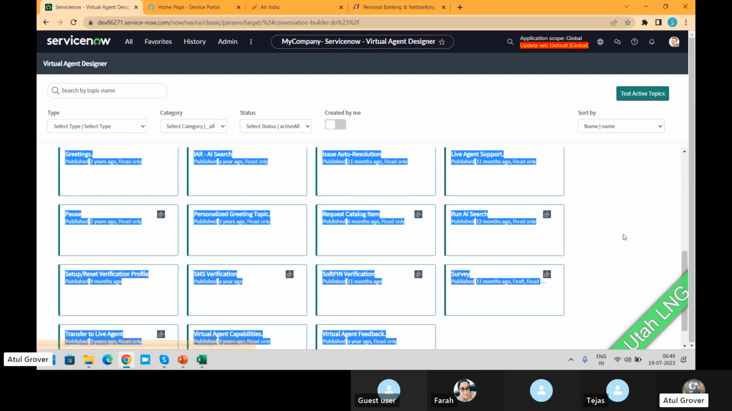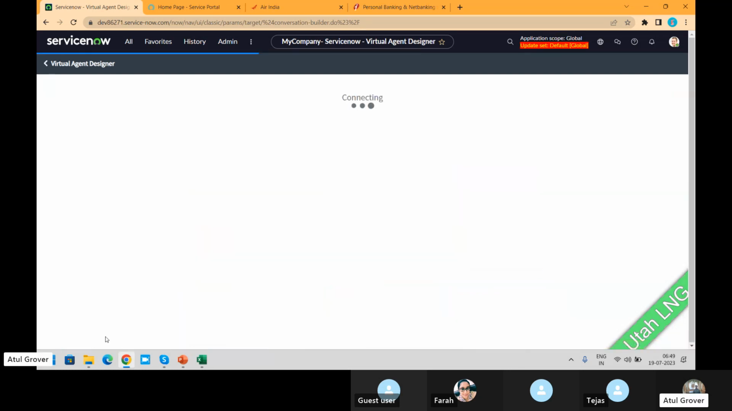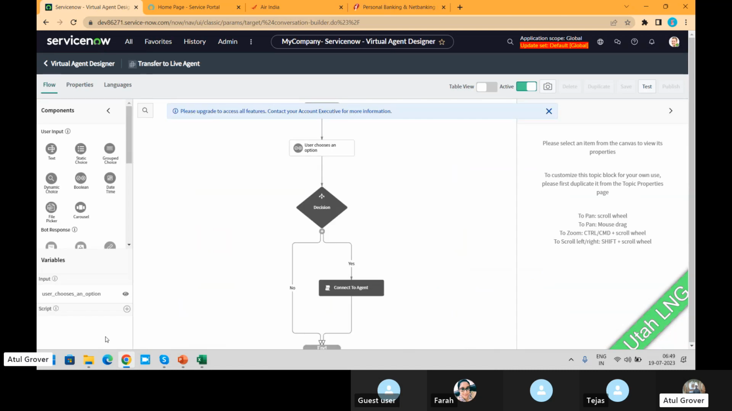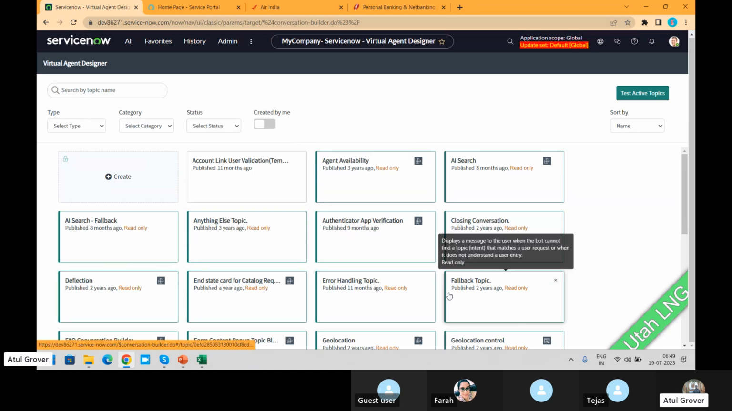Let's say the Virtual Agent transfers to a live agent. I'm talking to a Virtual Agent and I say, please transfer my call to the agent. This is what we have to do. The good thing is that it's drag and drop as of now. So you can see here. I'm looking for something good. Deflection, error handling.